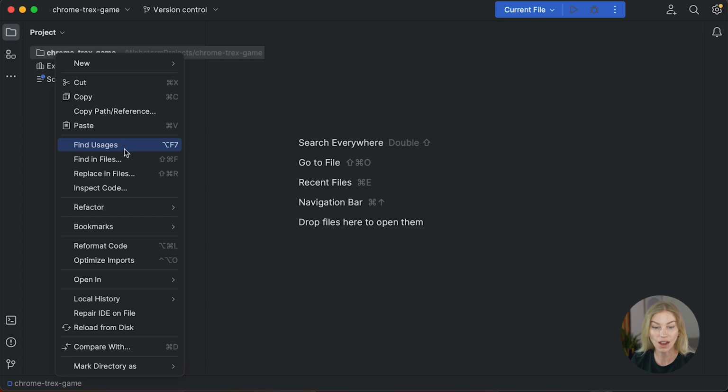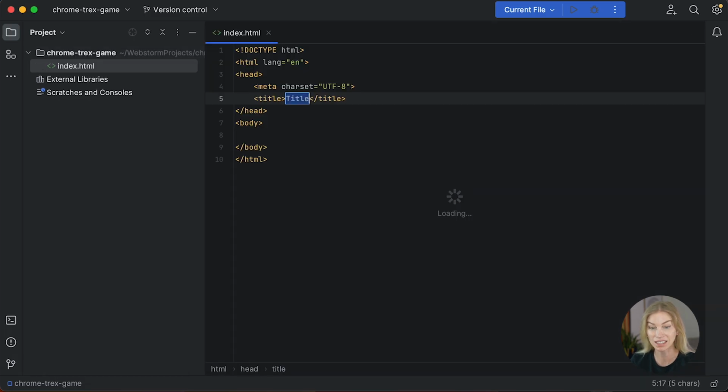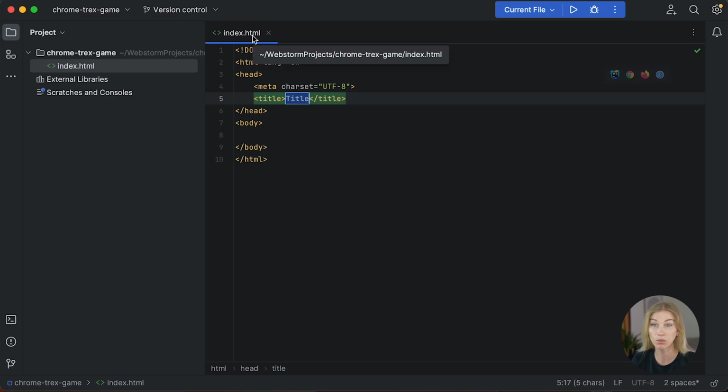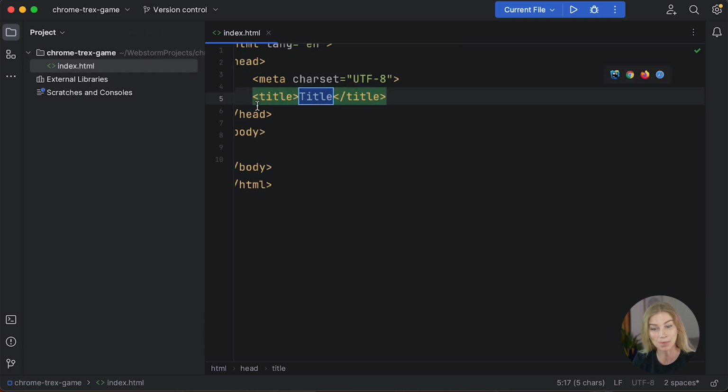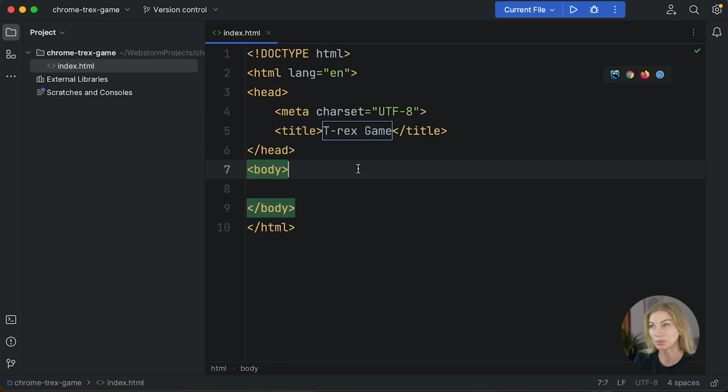Now, first off, I'm going to create a new file, an HTML file, calling it index, making sure to add the .html extension, which has been added for me thanks to WebStorm. So if you're using something else, just make sure to add .html to make sure your code editor knows to treat this as an HTML file. And here we go, we also have some boilerplate, which has been added for me. So this is great. And you can call this whatever you wish. I'm just going to call this T-Rex game.